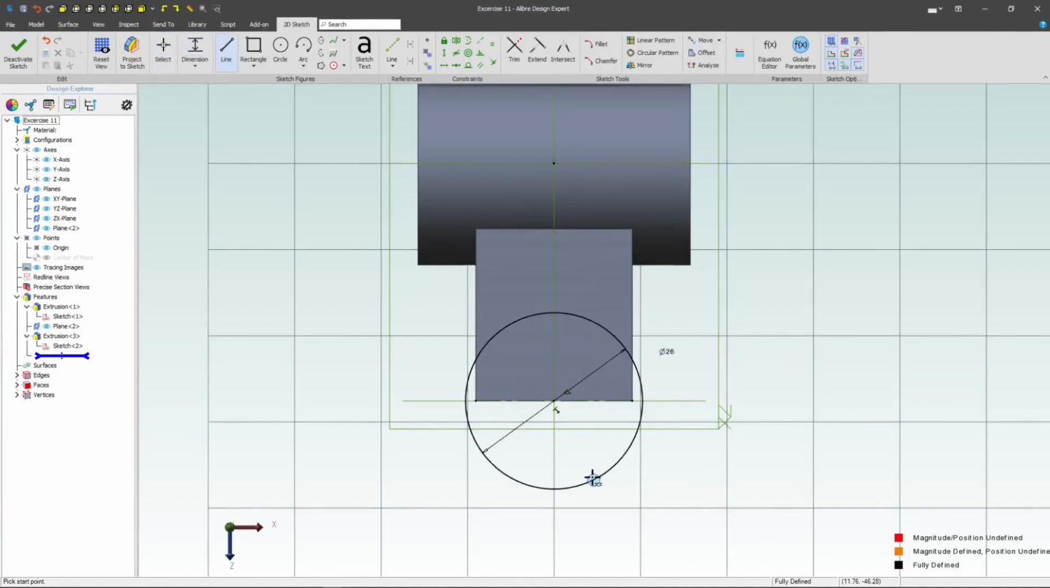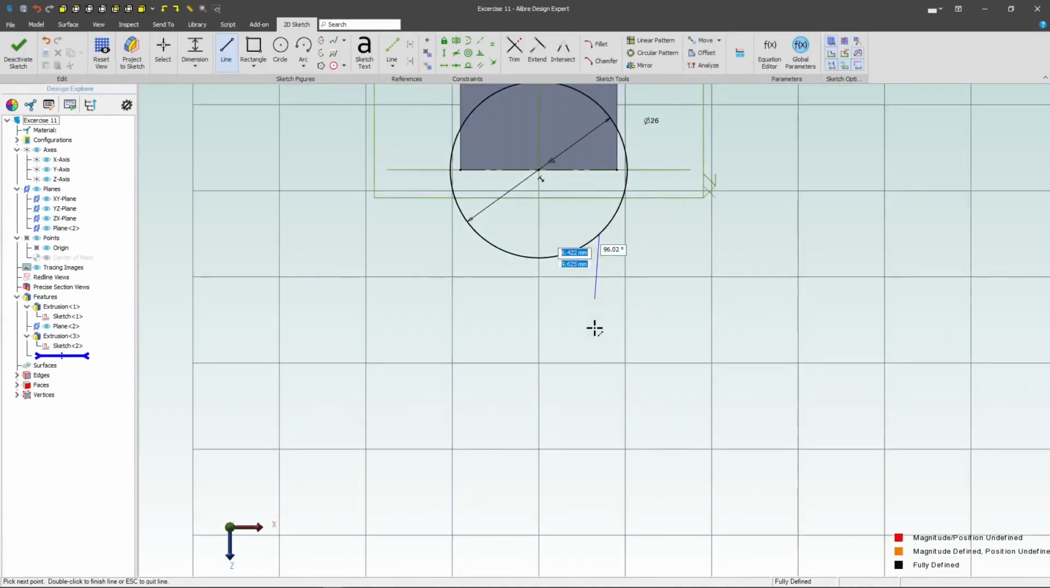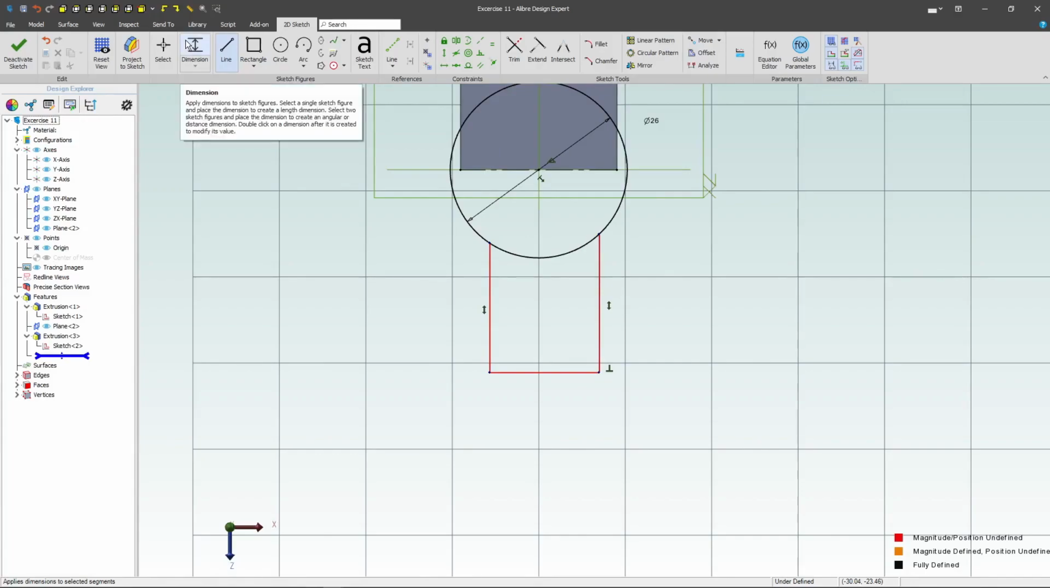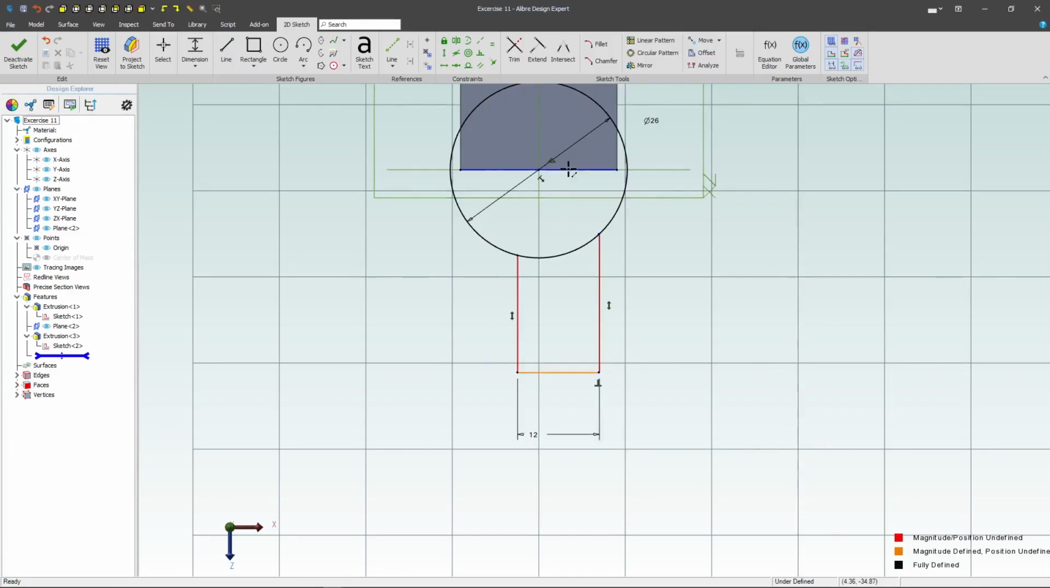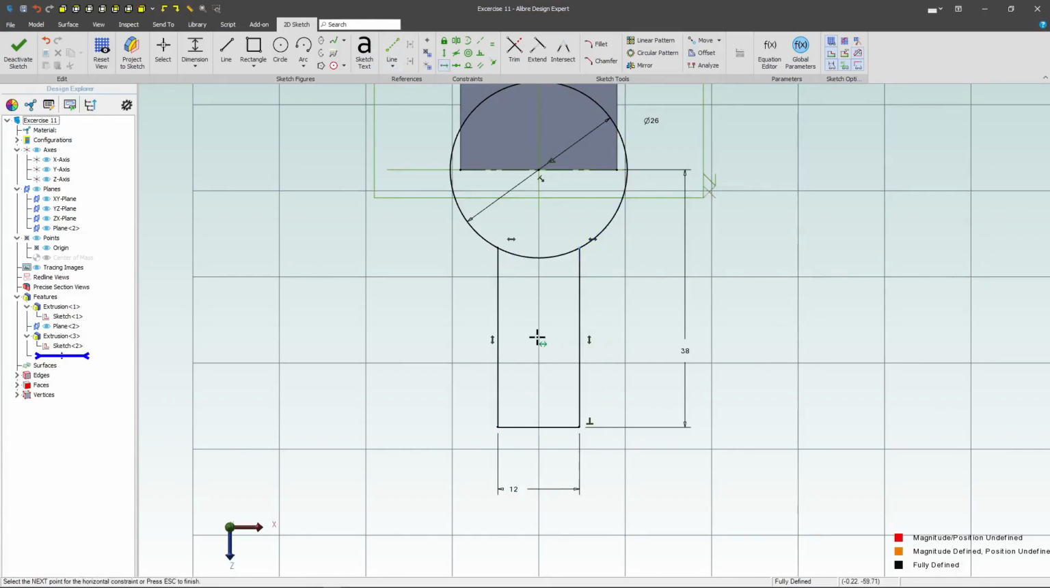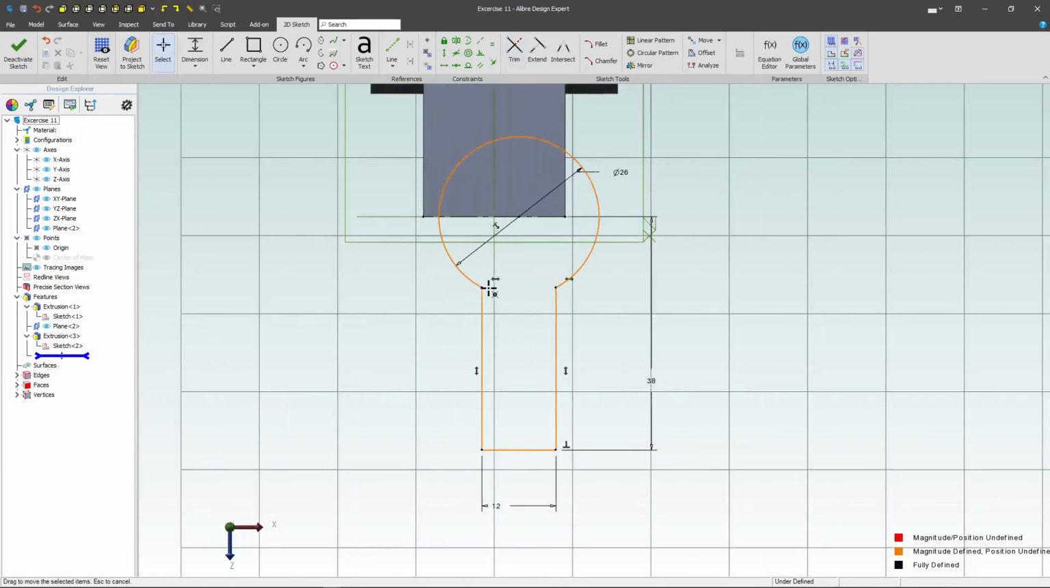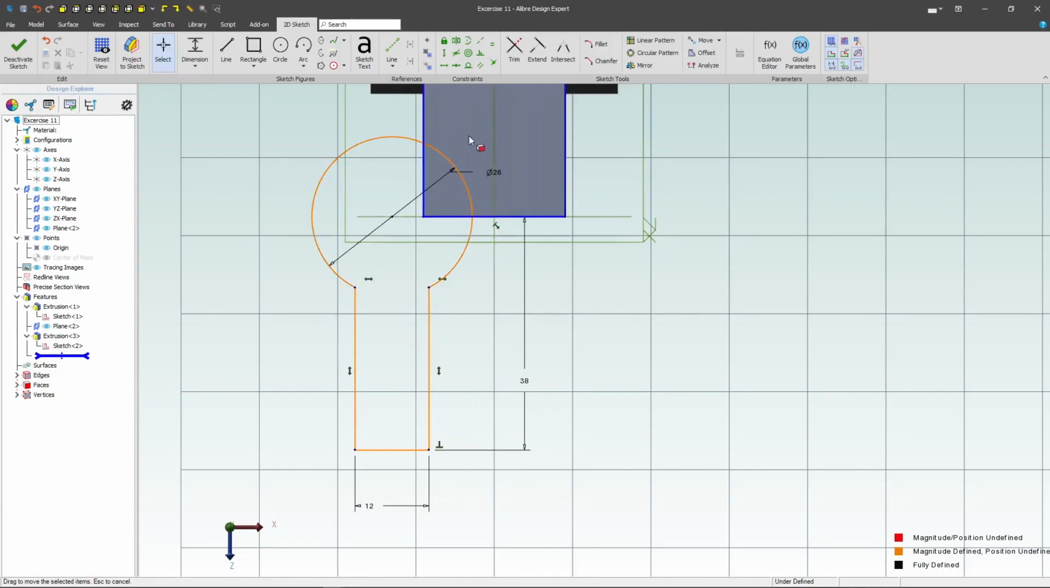And then I'd like to add in a line. Line and line. So we'll dimension that. How about we go from here to here as 12, and then from this line over here, vertical dimension of 38, and then I'll add a horizontal constraint from this point to that point. And then again I can do a trim to make sure that this section is removed. And we lose a little bit of geometry, but not too much, right? We just have to make sure that we restore that midline constraint.